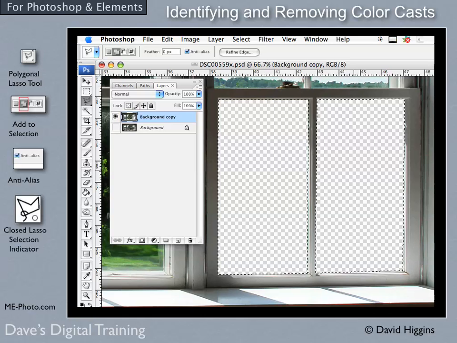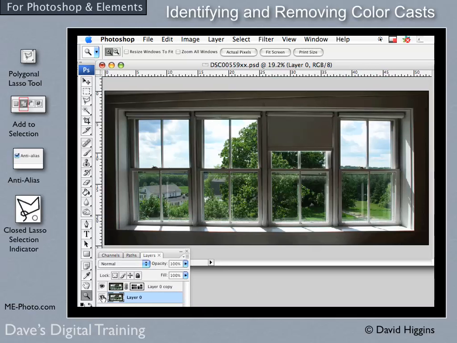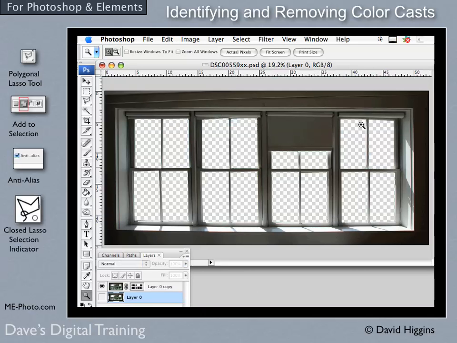Now, there's no sense in you watching me do all the rest of these, so I'm going to jump ahead to a point where I have the windows all done. We now have all of our windows opened up so that we can see through them. I have the layers palette down here, and if I turn on the background layer, we can see what it looked like before, and now we can click and see the opening that we have.